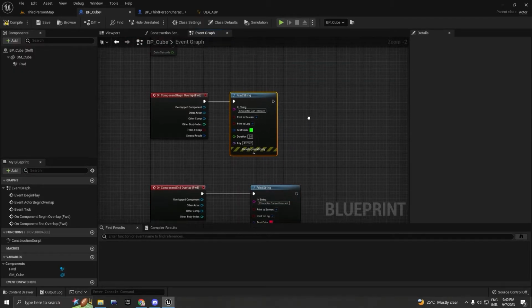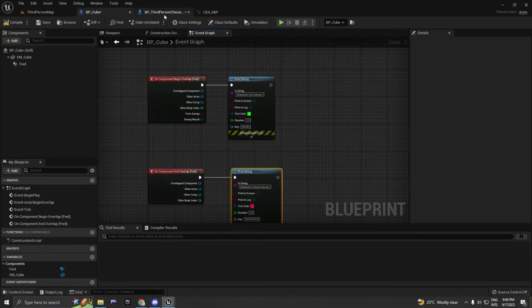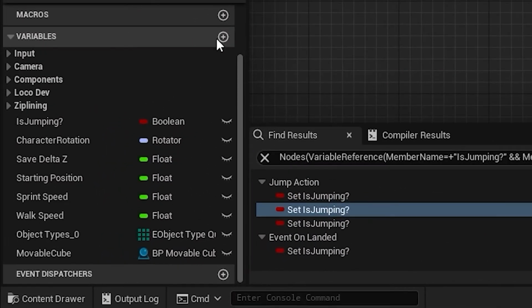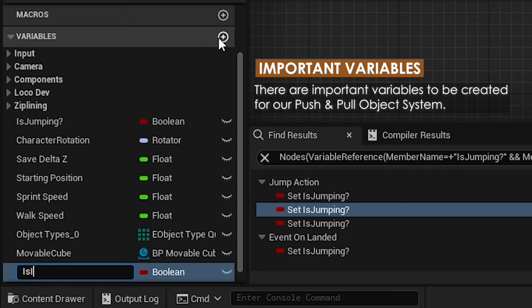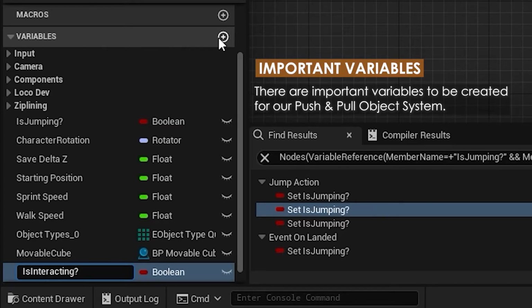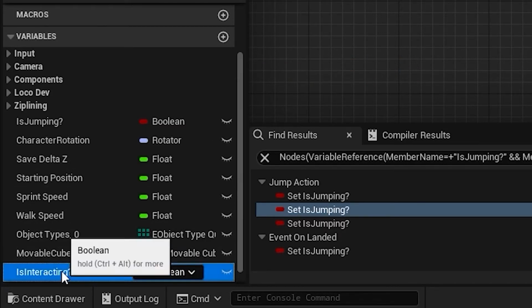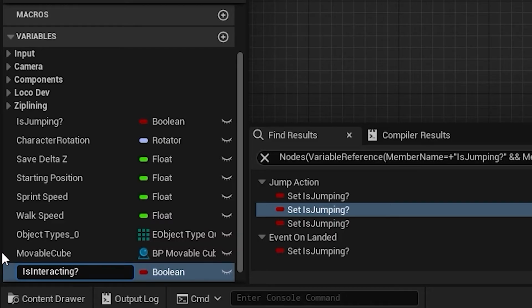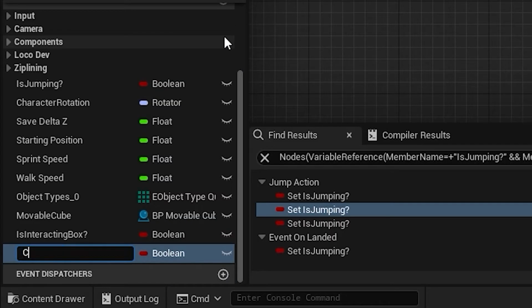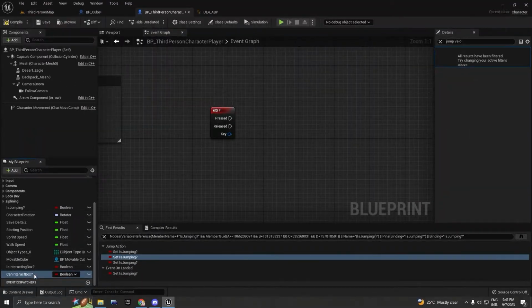This is going to be very useful, but firstly, we're going to create a variable inside our third-person character called is interacting, question mark, is interacting box. And the other one called can interact box. So I'm going to drag them.